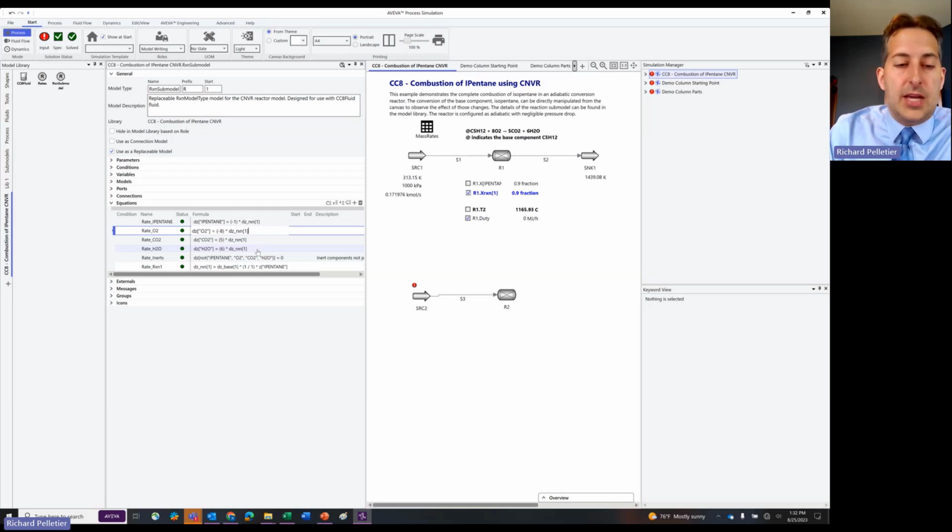All right. So that's the base way of writing the rate equations. We also need to account for the components that are not included in the reaction, all the components we would consider inert. Any component that is not participating in the reaction but is going through the reactor still needs to tell the reactor what to do with those components.